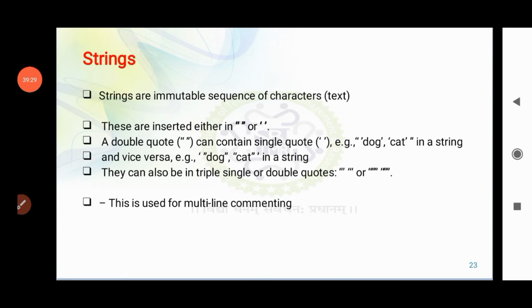Let us start with the very basic data type that will be used in any programming language. That is nothing but a string. Now coming to Python, string is a special data type where strings are immutable sequences of characters or text. Now what does immutable mean? Immutable means that the text written as a string is unmodifiable or unchangeable. That means you cannot modify it or change it.